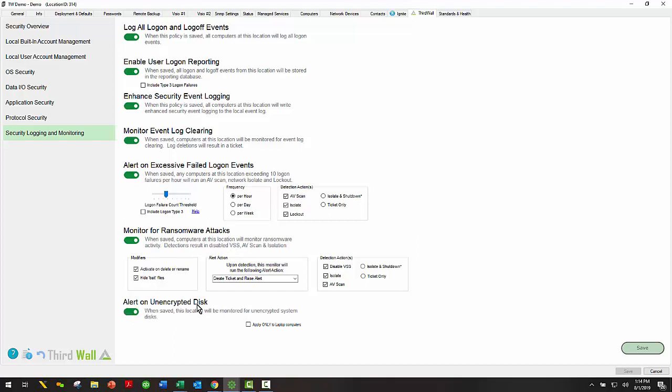Last, alert on unencrypted disk. This is going to scan the internal drives of the computers in this location, and if it finds a drive not BitLocker encrypted, then it will send you a ticket. Again, we only check for BitLocker now, so if it's not BitLocker encrypted, you will get a ticket, and you can leave that to only apply to laptops if you so choose. So there you go. There's all our policies.